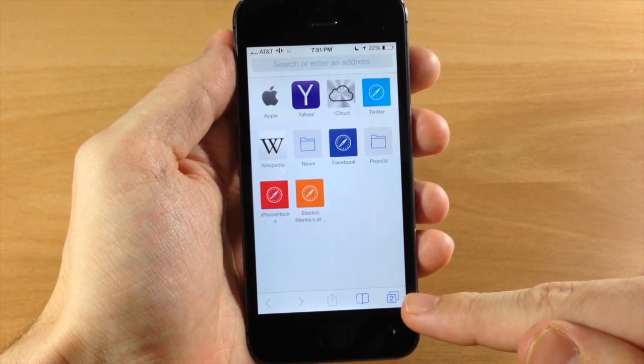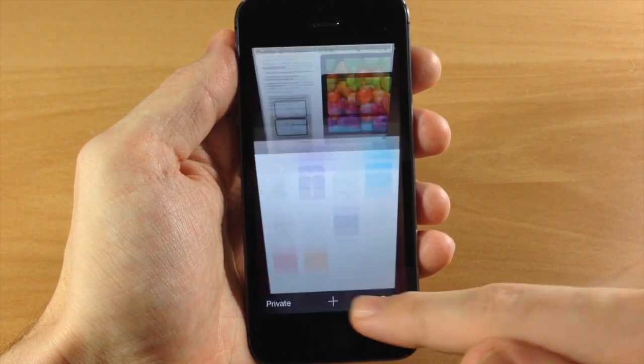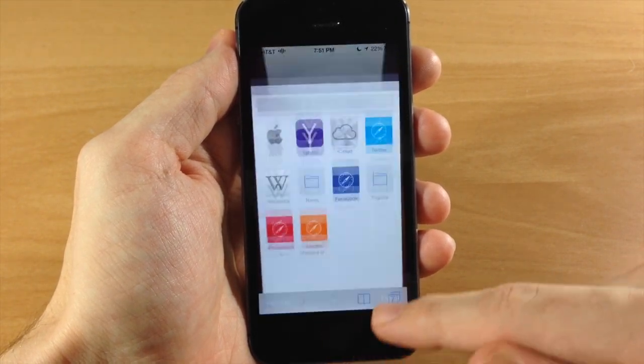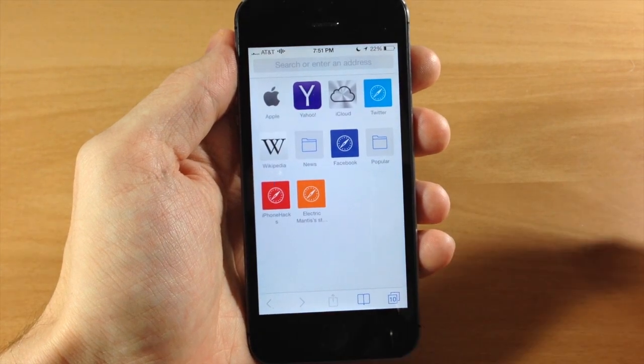So you can see I have two tabs open. If I tap on this and say I wanted to open up a new tab, there are three tabs now open. So it's a nice little feature that's going to allow you to see how many tabs you actually have open in Safari. And it's going to be as simple as that.